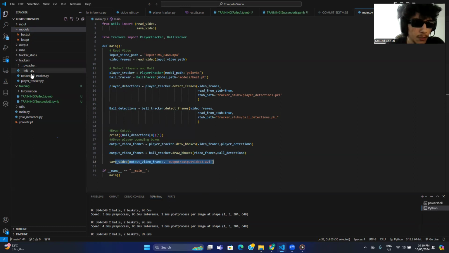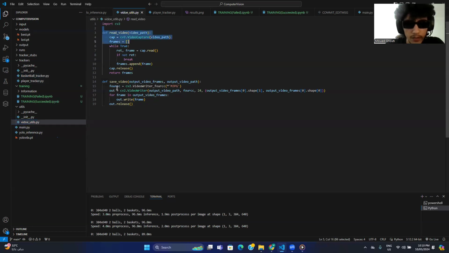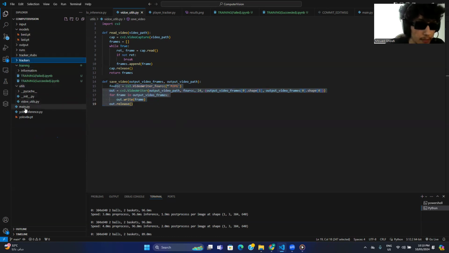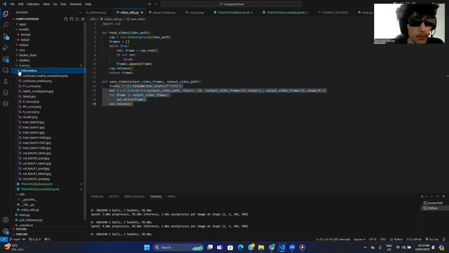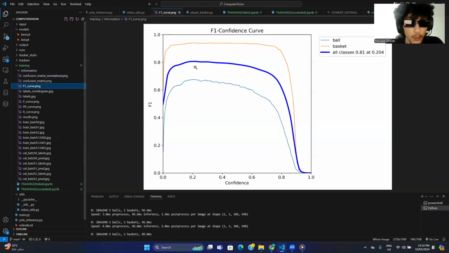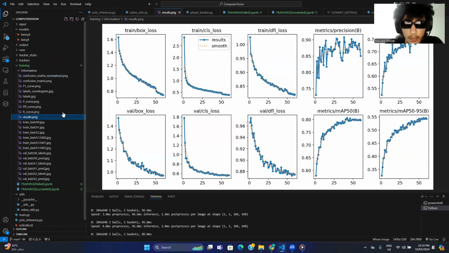I have a utils folder for the utility to read the video and save the video. Nothing too crazy. And one more thing. After training, you can find a lot of useful information. For example, you get the confusion matrix for the testing and validation, the F1 curve with the confidence, and for example, yes, the results, the train class loss, the class validation loss, and the box loss.